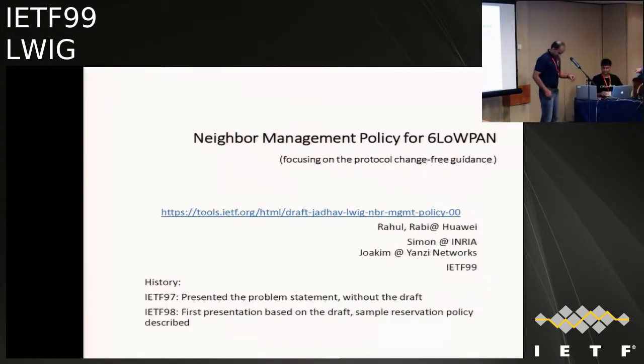Please use your sticker. Use the sticker. What's that? Sorry? Oh, this.